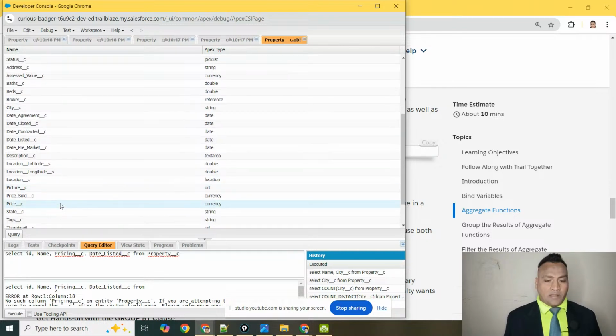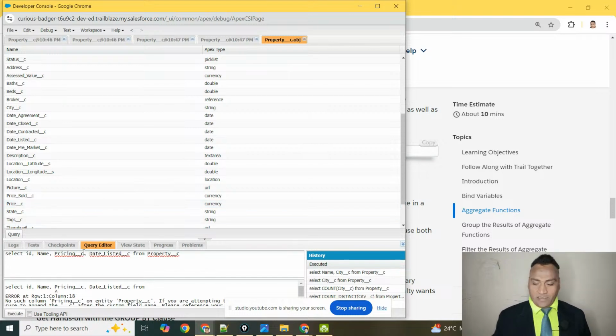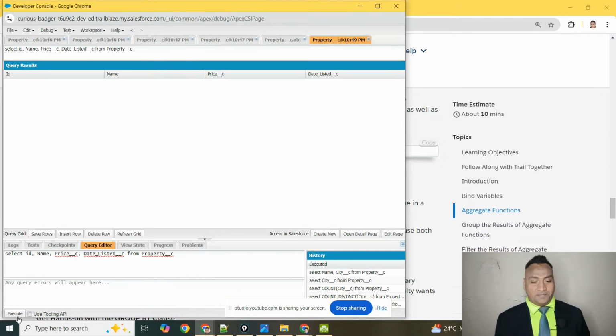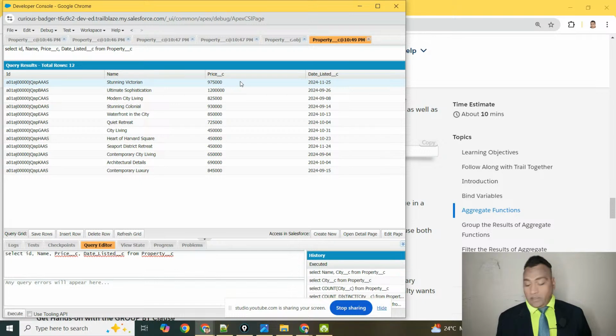PRIC double_c. Correct, only pricing. Well, it's developed because it's not a standard field, it's a custom field. Right, so I made a SOQL query. Give me the ID and name of the property, price of the property, and listed date.